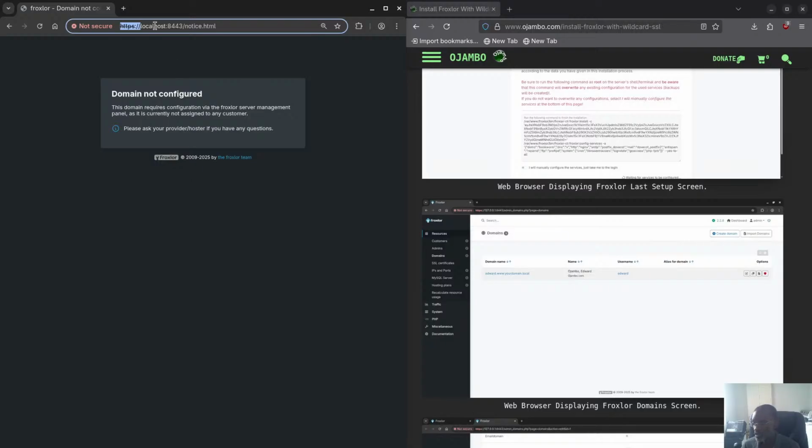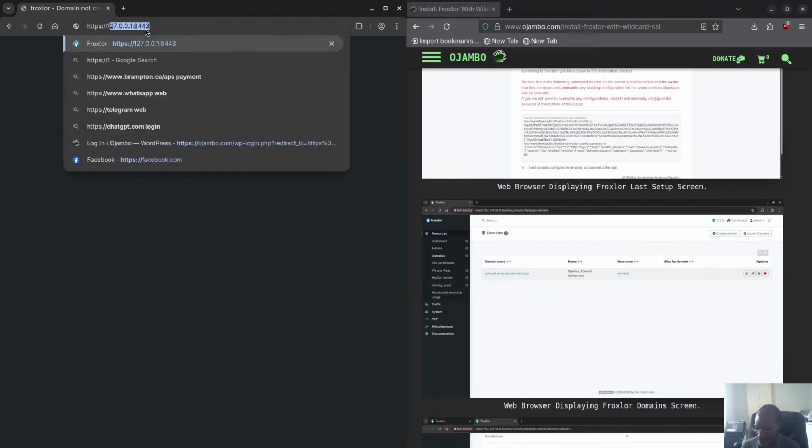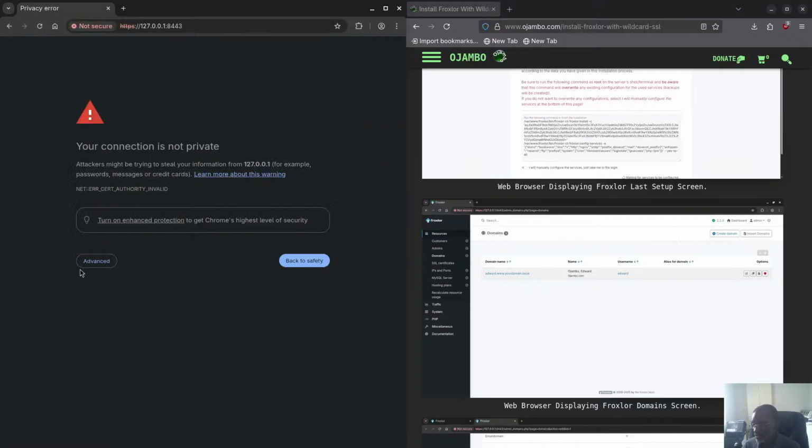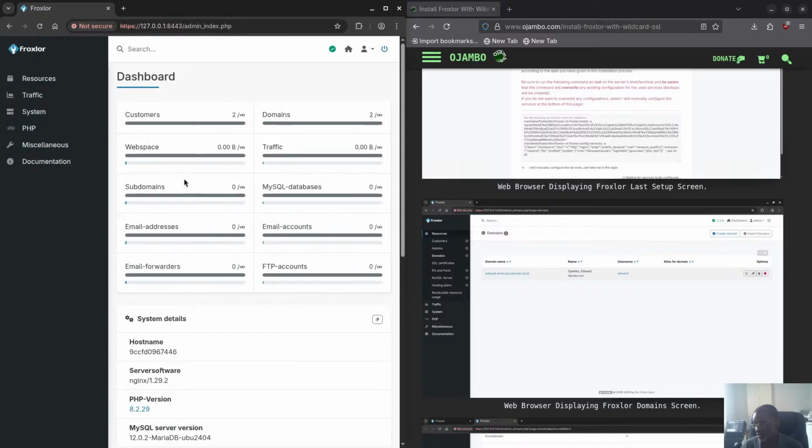Oh, you know what it is? I think I know what the problem is. I think it's because I used localhost. I should not have used localhost. I should have actually used something like one. Is that what I did here? Yes, I'm right. That's what I should have done. There we go. I shouldn't have used localhost. Now it should work. Yeah, there we go.